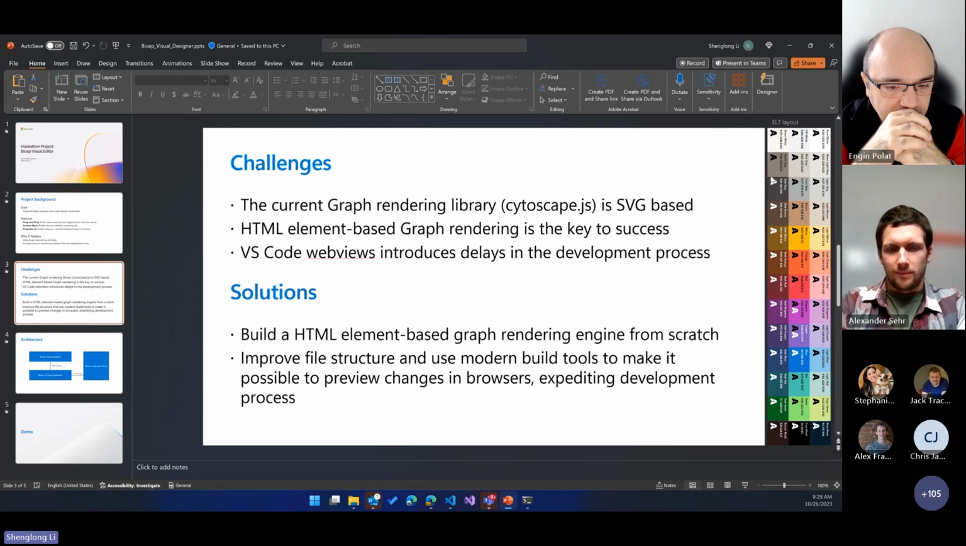The other challenge that I found is that since the project involves several individual React apps, and those apps will need to be running inside VS Code web views, I find it very hard to do debugging and testing, because every time I need to test the changes, I have to launch VS Code and use VS Code's developer tools to do debugging. So that slows the development process down.